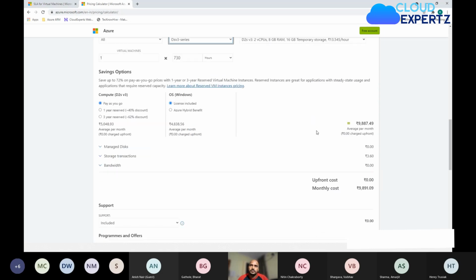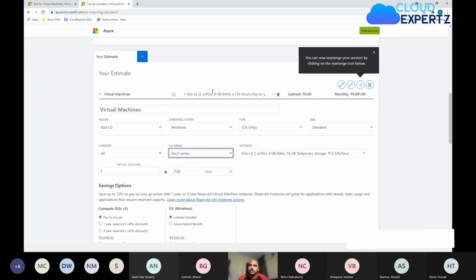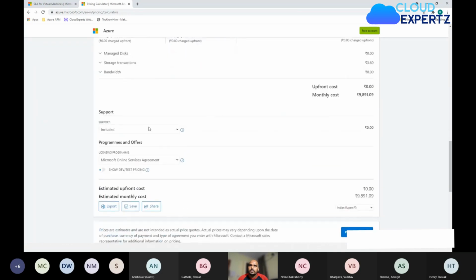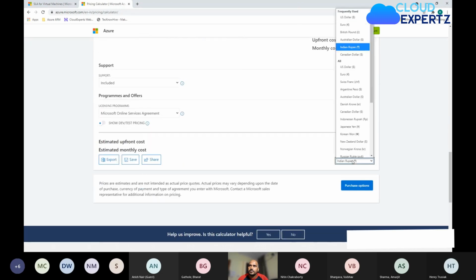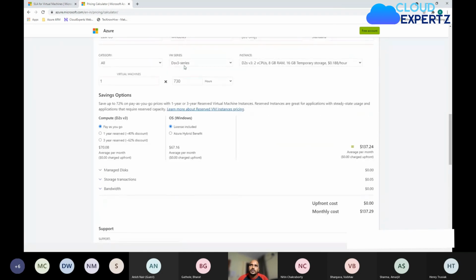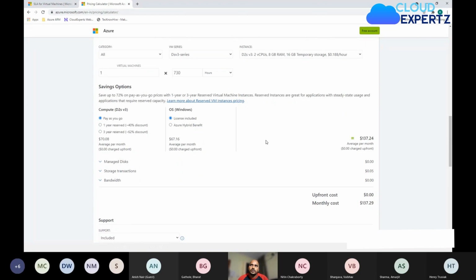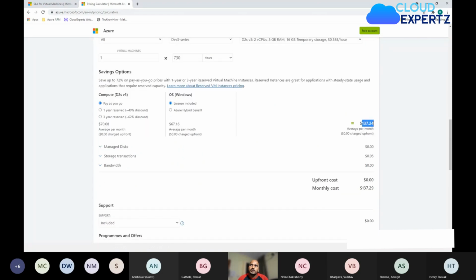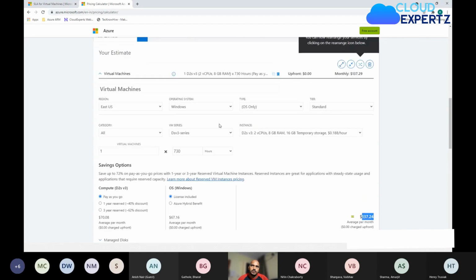Look at the price. Okay, let's put the price into USD so that everyone understands it. Okay. So the price for this configuration in Azure is $137.24 per month. That's the price.